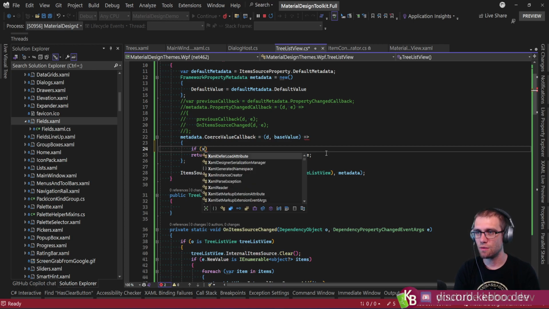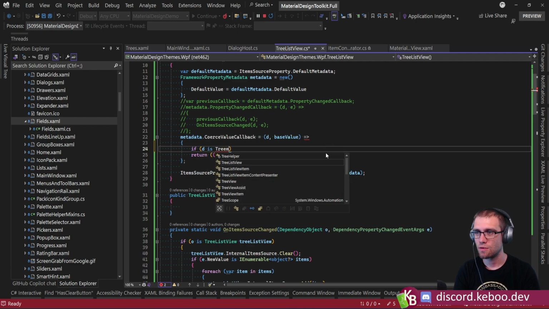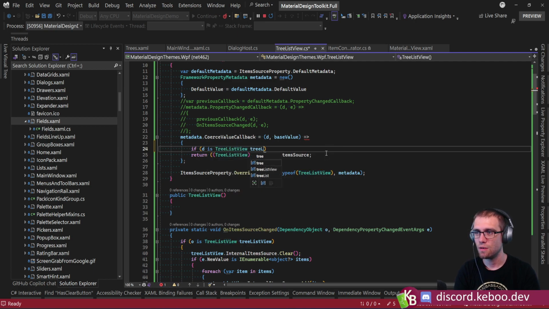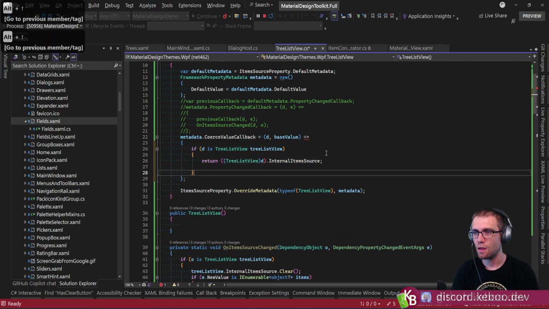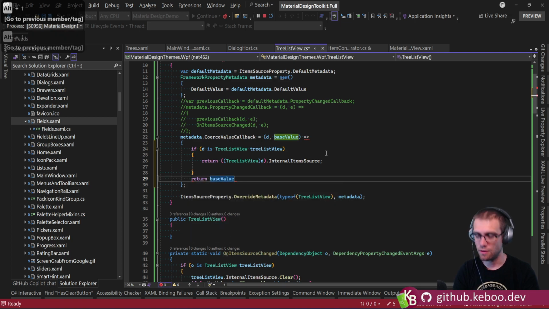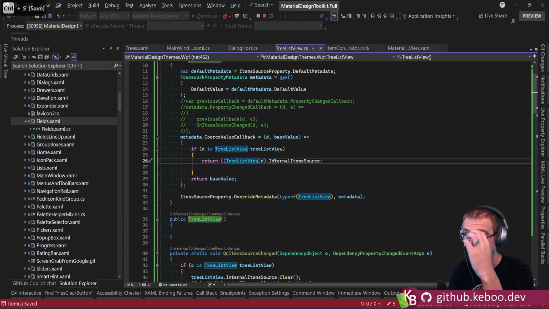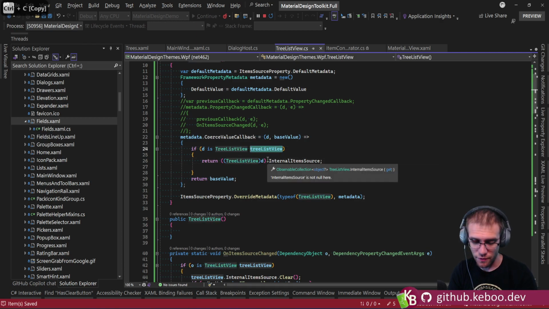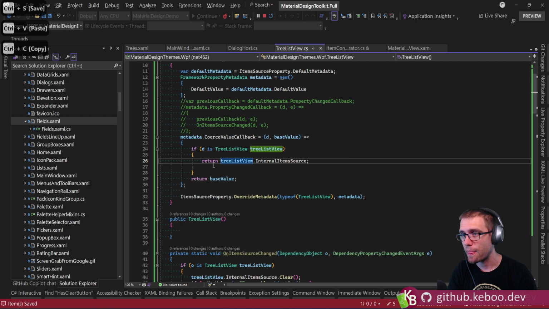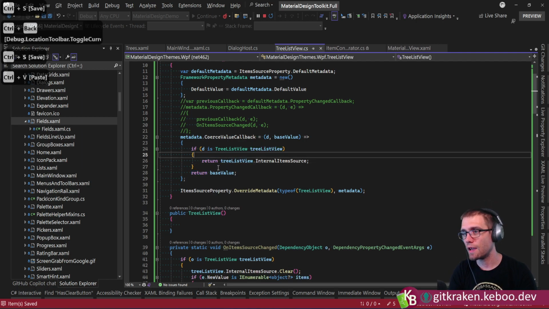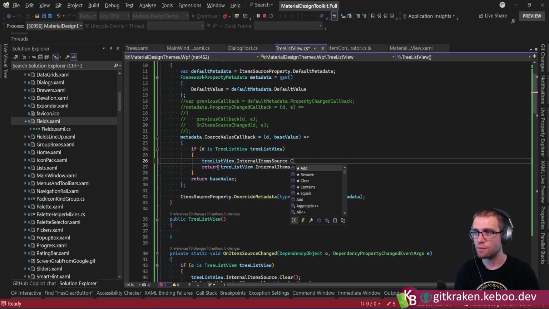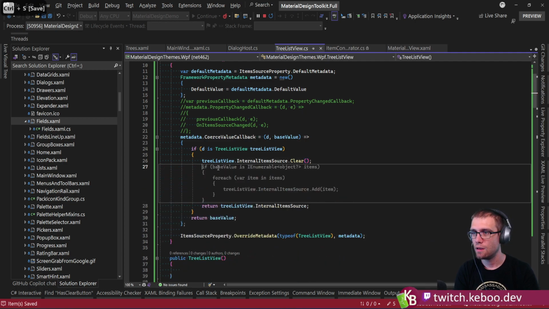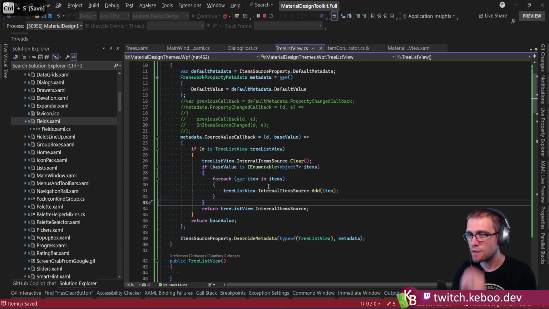So let's do it right here. If D is tree list view, we're gonna clean this up a little bit. Return base value. So if we aren't in the happy case, we're just gonna let the value float through and not stress about it. Okay. So here, if we find the guy, we're gonna grab it. But we want to do tree list view, internal item source clear, and then thank you, Copilot. Thank you. That's exactly what I want.